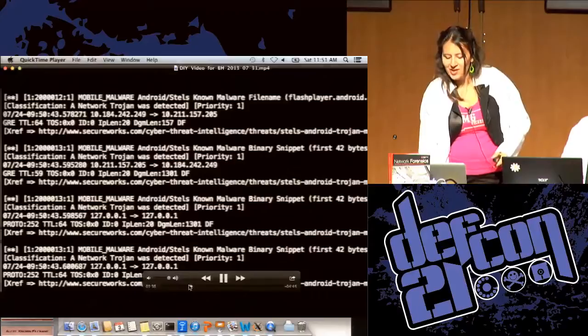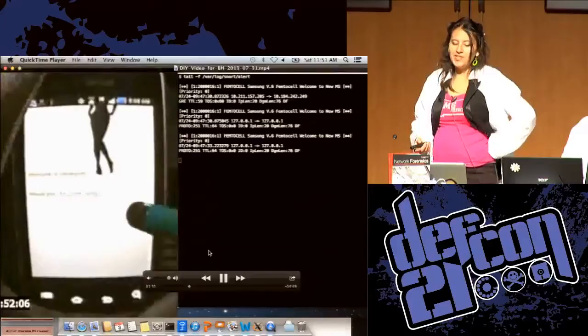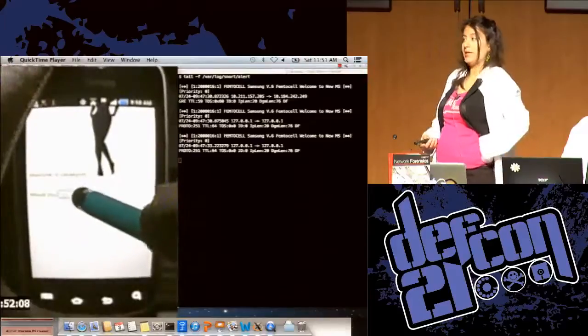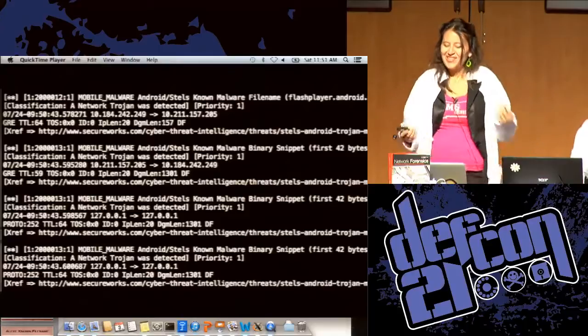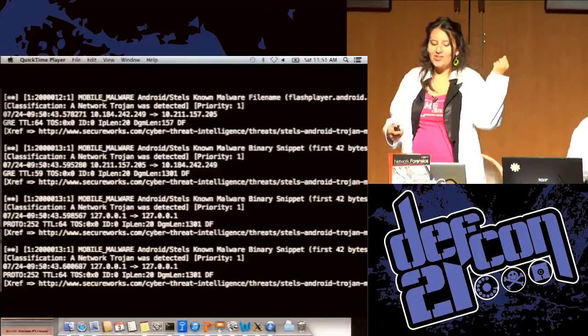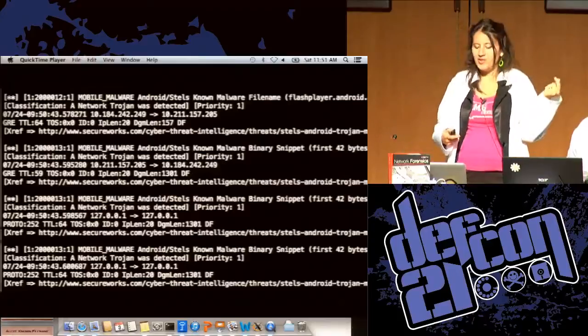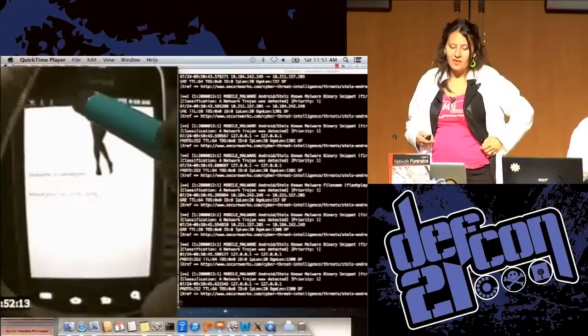I'll go back a second. So this attacker was more creative. It said, would you like some candy? And David wanted some candy. I love candy. And as soon as he clicked on that and the malware started downloading, you see, boom, Android Stells known malware binary snippet. So it detected that binary just based on the binary traffic.